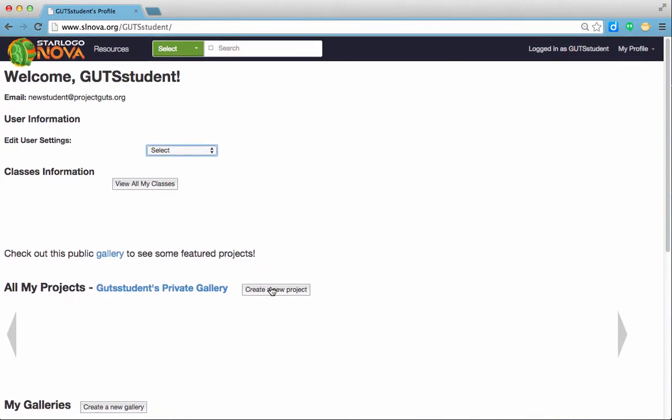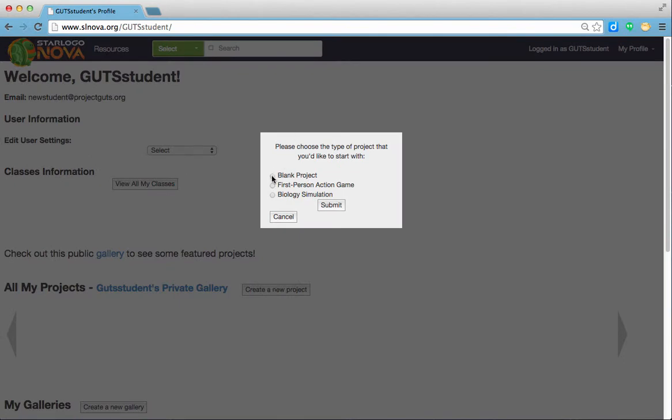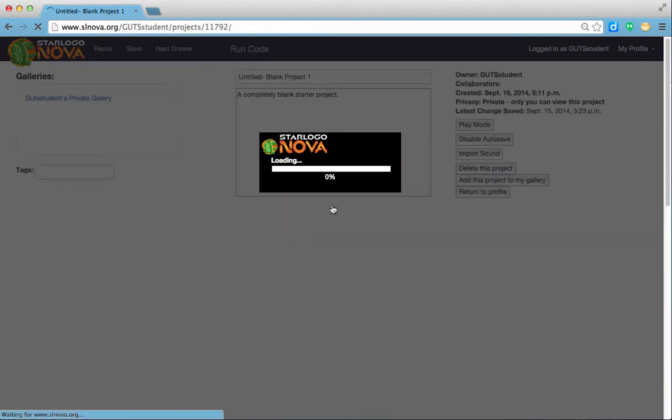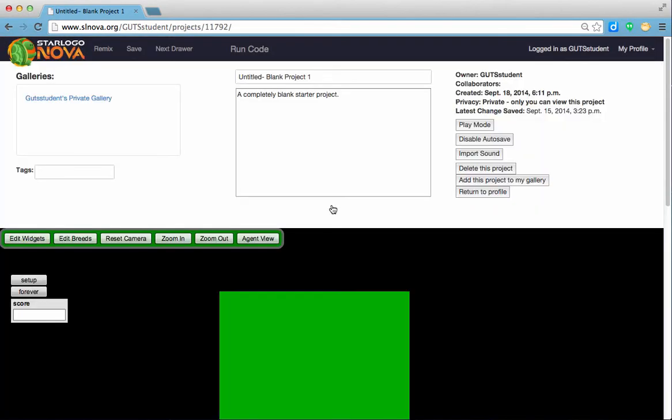So we're going to start now with a new project, and a pop-up window comes up. We're going to select blank project and submit it, and now the page is going to refresh, and here we are ready to do some coding in StarLogo Nova. And you'll notice now there is a project and a unique number that goes along with it. So every project that you create has a unique URL, and there's some information here.